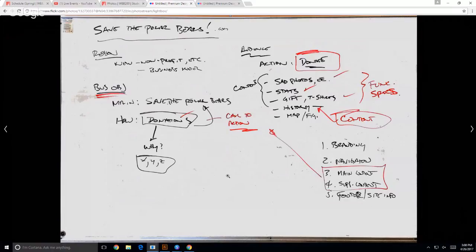So some sample content then might be, well, sad photos, right? If we're saving the polar bears, really pull on those heartstrings. You know, maybe Sarah McLaughlin is too expensive, but somebody else to sing for me.